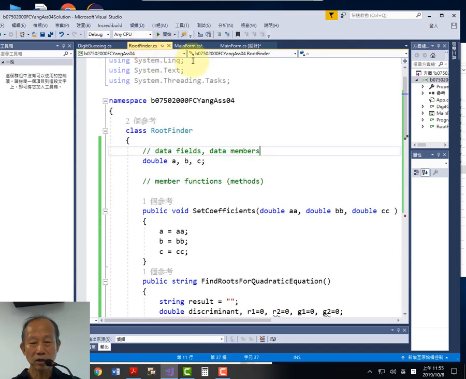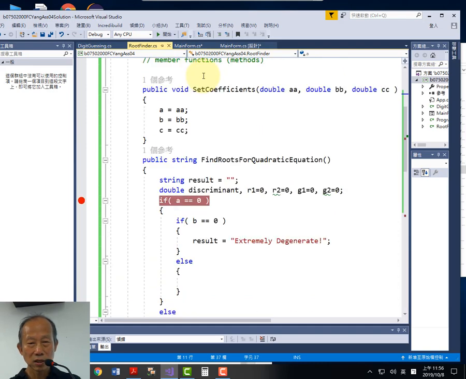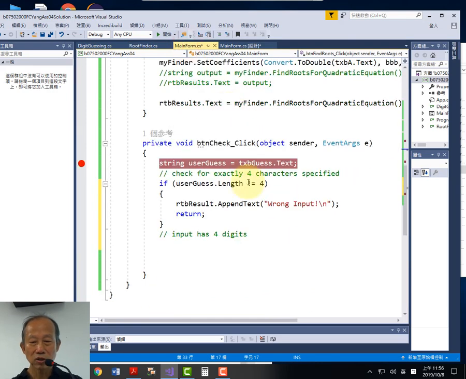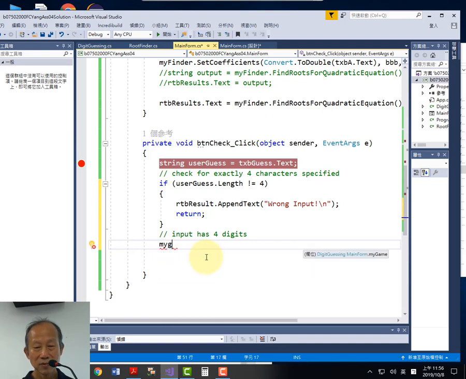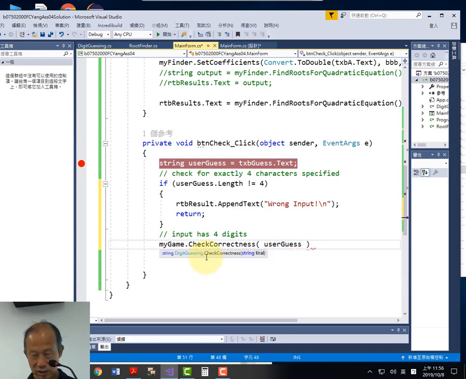Back to the form, right? This is the main form right here. So input has 4 digits. Since it's correct, right now we will invoke what? Again, check correctness, and we use this user's guess. So we get a result, right?